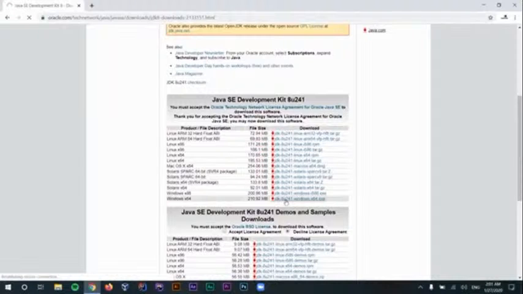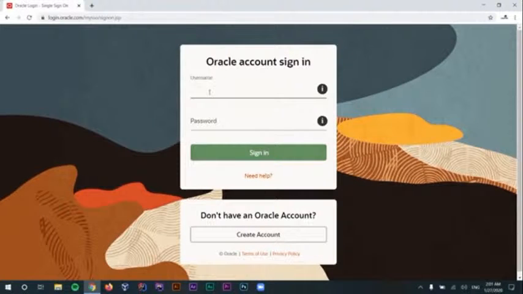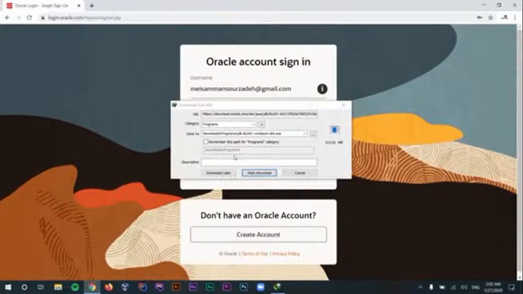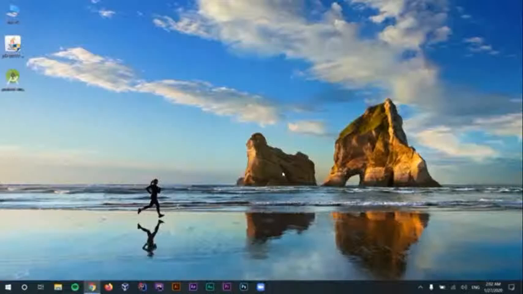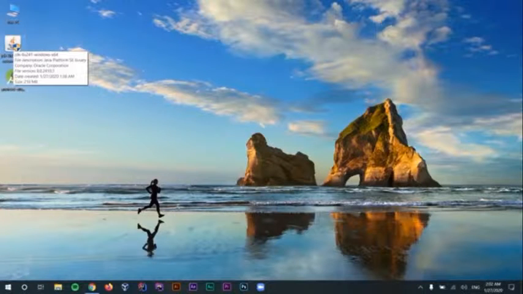Sometimes, like here, it might ask you to log into your Oracle account. Let's do that. Creating an Oracle account is free and you won't be charged. Okay, let's select sign in, and as you can see, the download has begun. I'm going to select cancel in here because I have downloaded the JDK previously. Let's select that. It's going to be a really simple installation process.